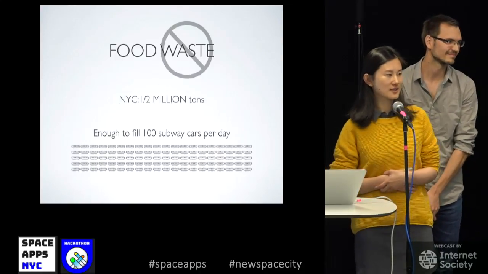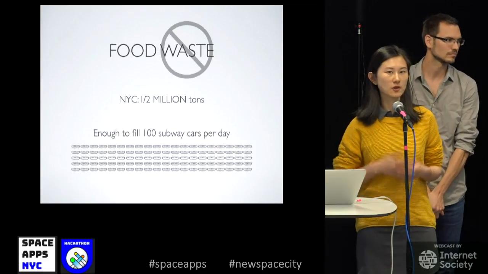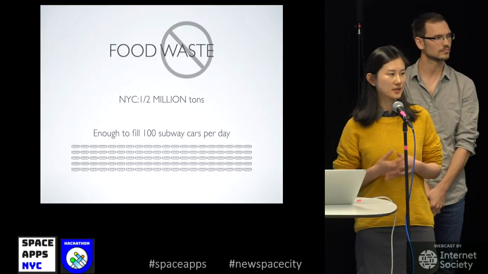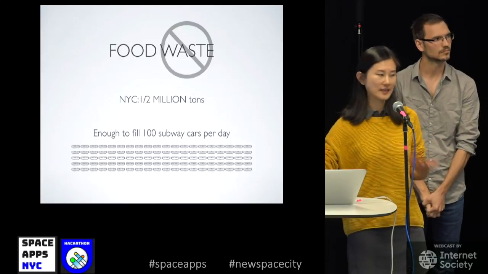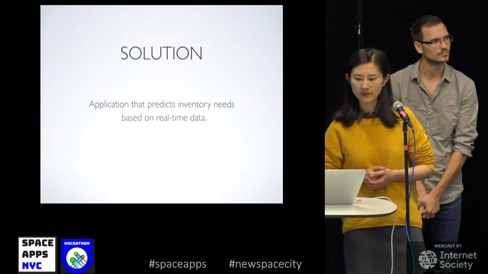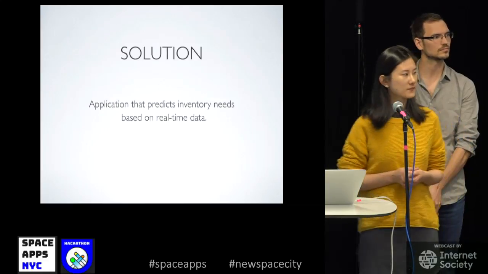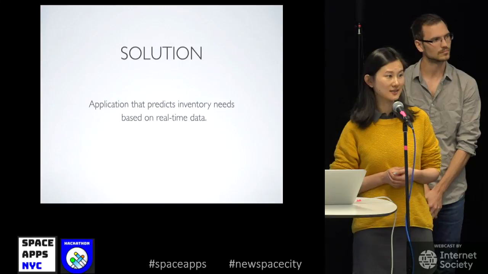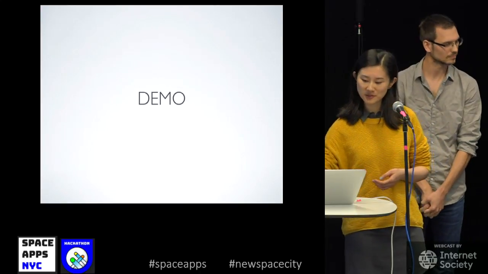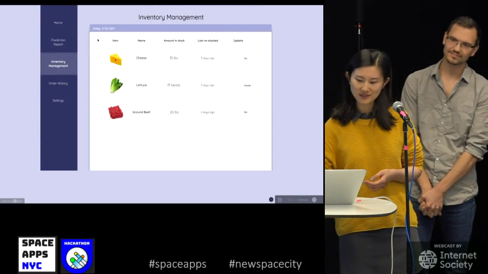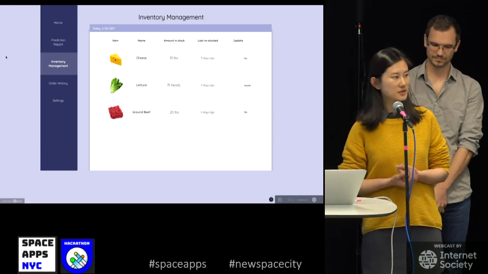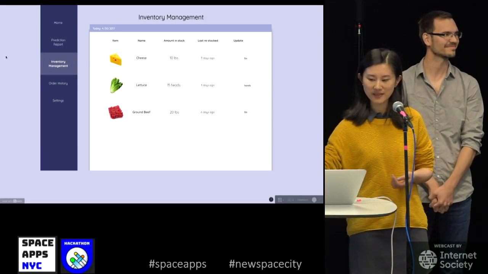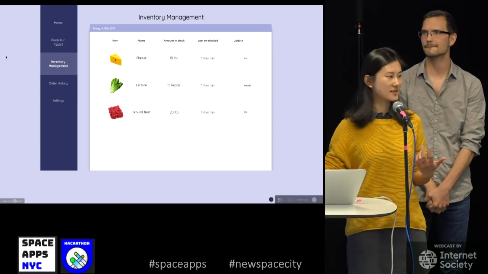A lot of it is because restaurants buy more food than they actually need because they don't really know how much they're going to consume, for a lack of insights on the market. So our solution is to design an application that predicts the inventory needs based on real-time data. Let me show you real quick what we designed. Say I'm a restaurant owner, and this is our inventory. We have cheese, lettuce, ground beef. And this is how much I have in stock right now.